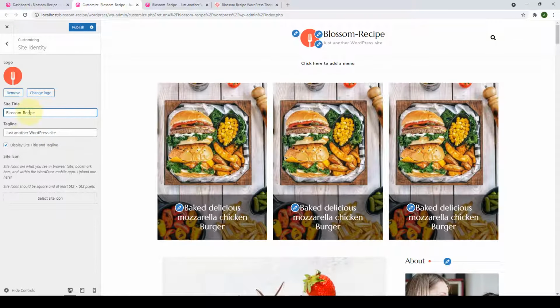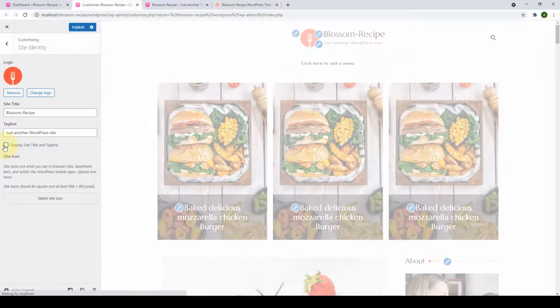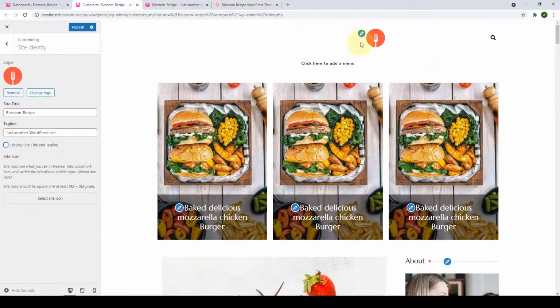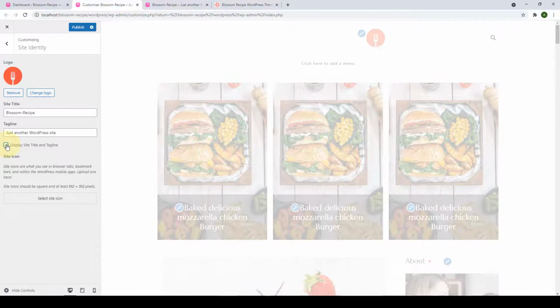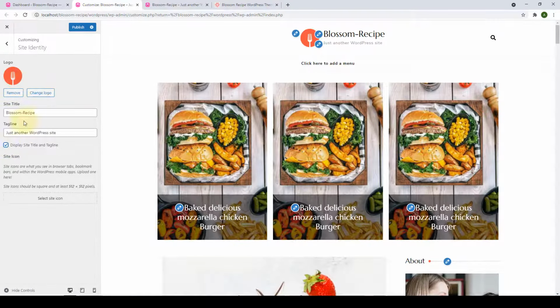I have set it back to the way it was before. From here, you can display the title and tagline. If you choose to uncheck this little box, then your site title and tagline will disappear and only your logo will appear. You can make either your logo appear or your site title and tagline appear, or you can also go for both. I'm going to go for both.